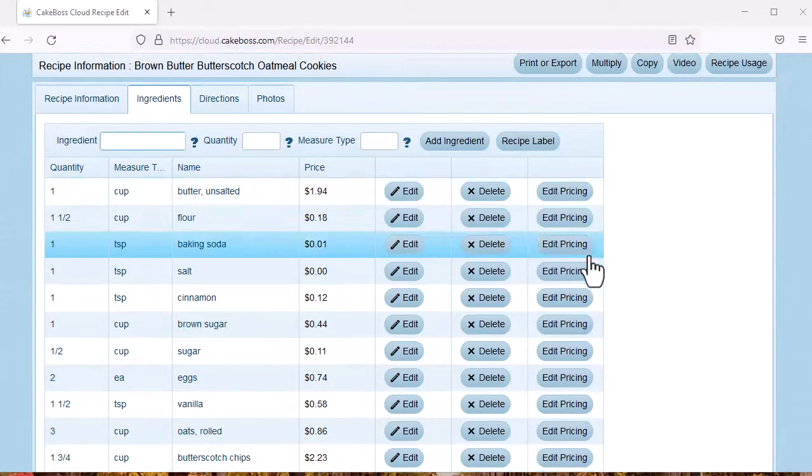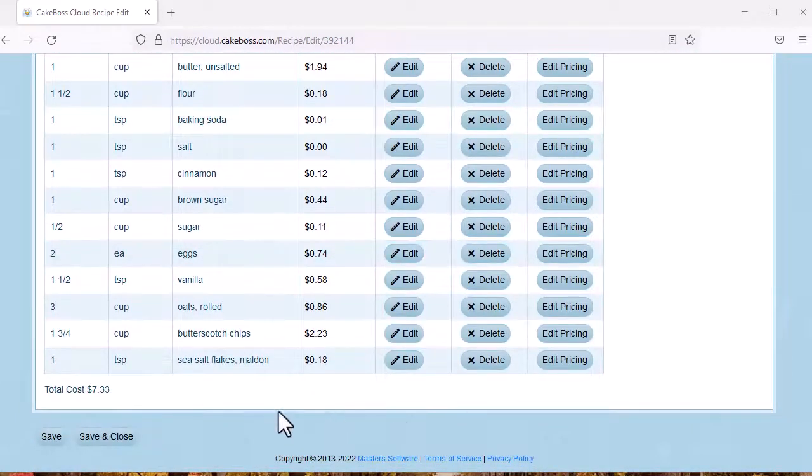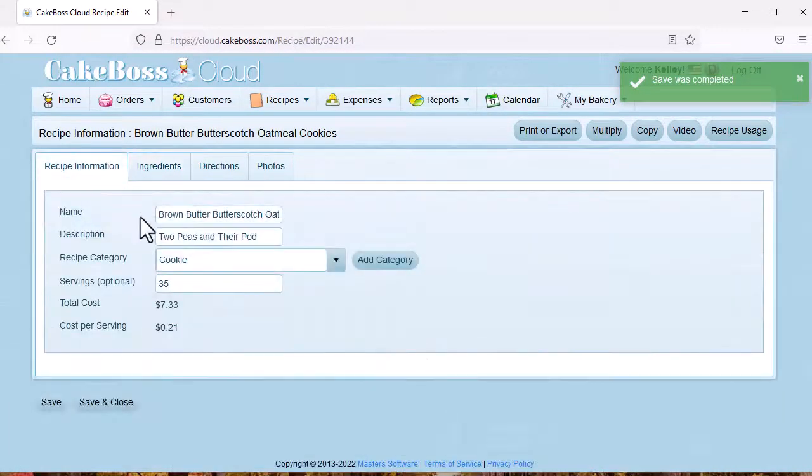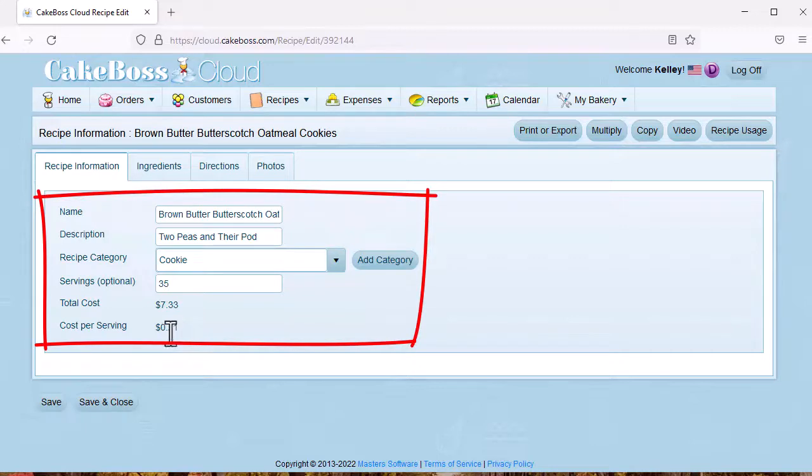So if I scroll down to the bottom of all my added ingredients, you can see the total cost for this recipe is $7.33. I'm just going to save this recipe and then click over to recipe information, and now we can see that if I got 35 cookies out of this recipe, then the cost for each cookie would be 21 cents.